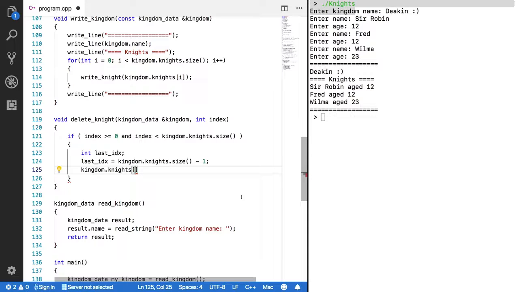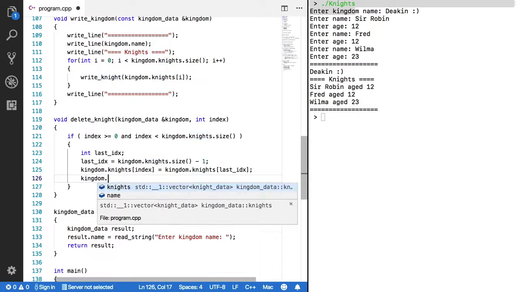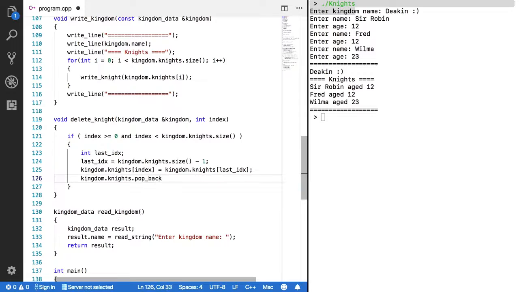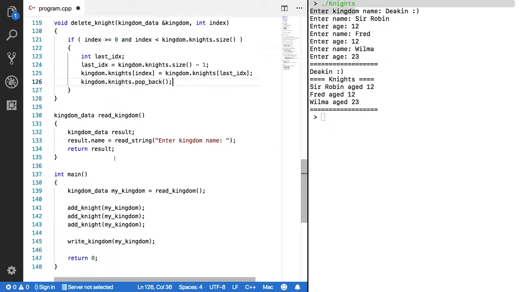We will want to make the knight at the index that we're deleting equal to the knight at the last index. So if we think about that, what we're doing is getting the knight from the last value in the array and moving it over the top of the knight at the index where we're going to delete the knight from. Then we can use the pop back method on the knights vector, which removes the last element. And so the last element will be gone. And that's it. We've deleted one of the knights out of our array.